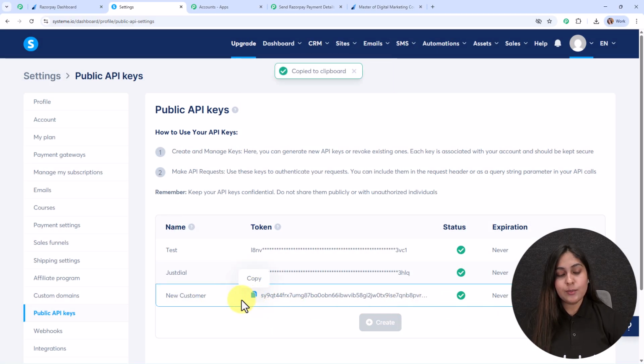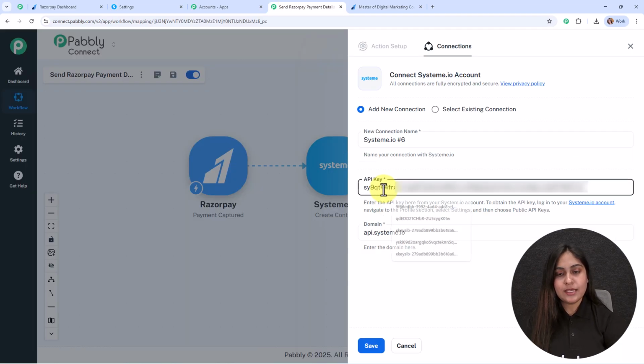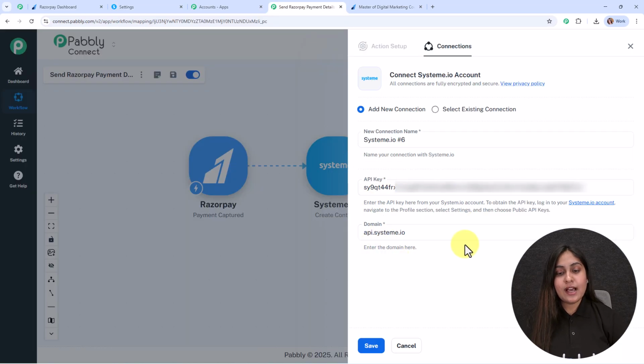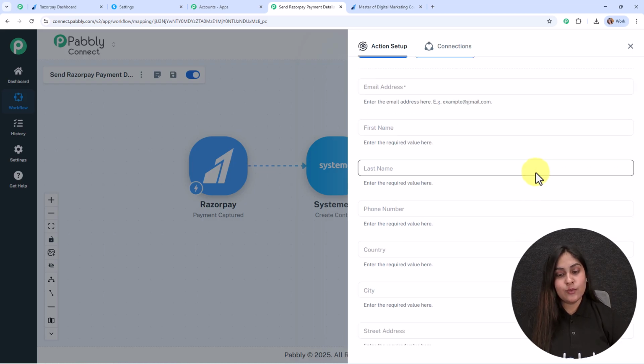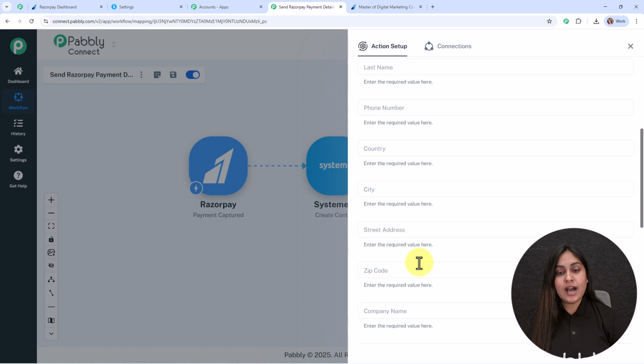Here you can see a new API key has been created. So we're going to copy it, move back to Pabbly's workflow, and add the API key. So this is the API key and you can see the domain has been updated automatically. So we're going to click on save. And here you can see we are now successfully connected. So let's move forward. Here it is asking us to add some details.